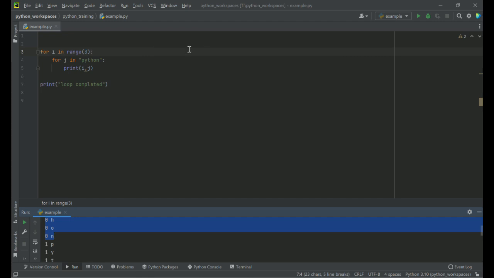Inner loops can be in any combination and in any number. For example, I have used one for loop here, so I can use a while loop also, and I can use n number of for loops or while loops inside the outer loop. So this was the quick video on nested loops in Python.